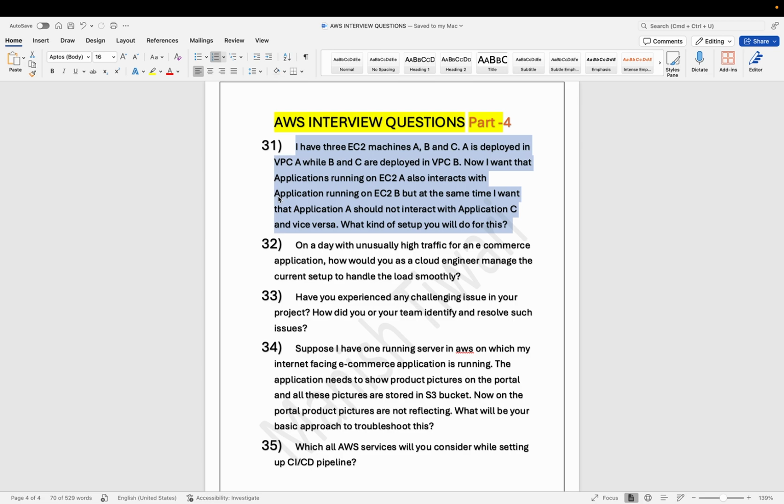Next question: suppose I have one running server in AWS on which my internet-facing e-commerce application is running. The application needs to show product pictures on the portal, and all these pictures are stored in an S3 bucket. What does that mean? You have one EC2 machine on which one application is running. Just suppose it's a public EC2 instance on which your application is running, and this application has to fetch some of the images from the S3 bucket. So it's a simple architecture. You have to establish the communication between EC2 and S3.